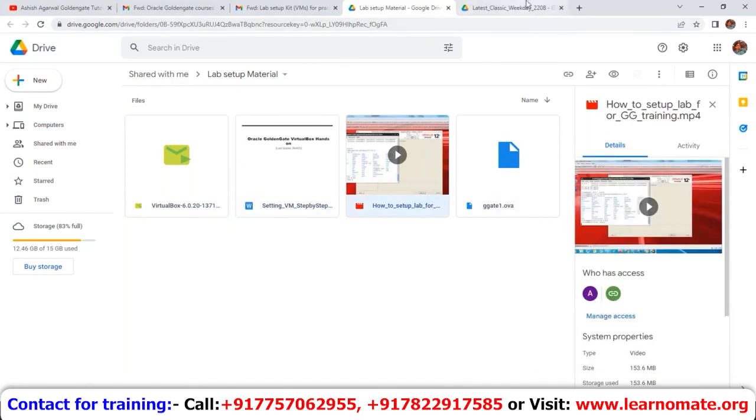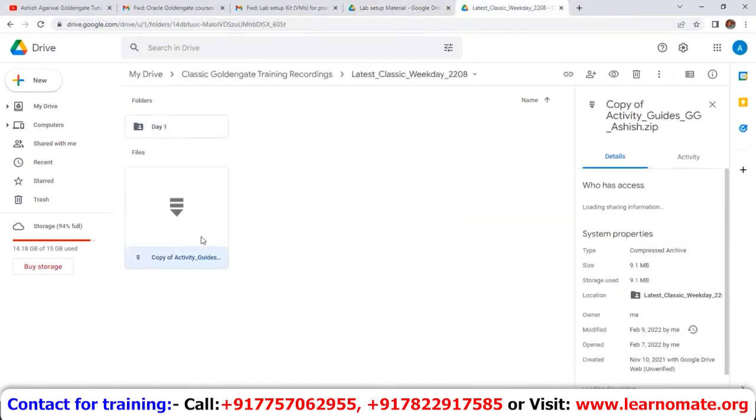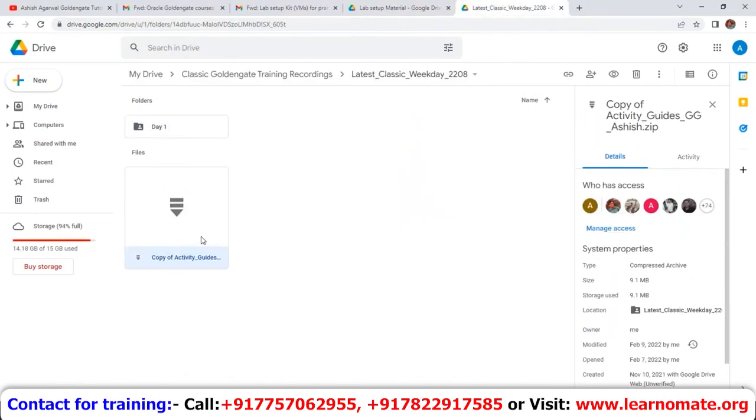In the same folder where the recordings are, there is an activity guide folder. We'll be using those activity guides during the sessions. So don't worry about those activity guides for today. We haven't used any activity guides. From the next session we'll be using those.